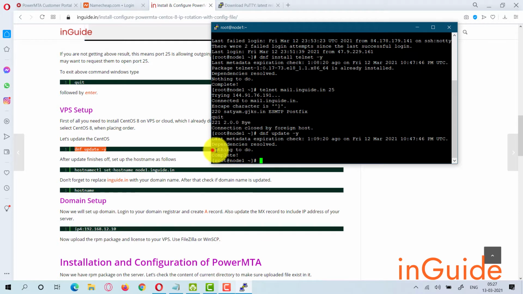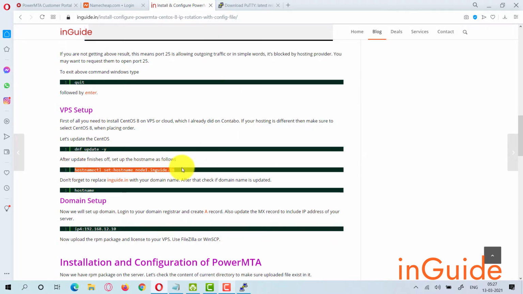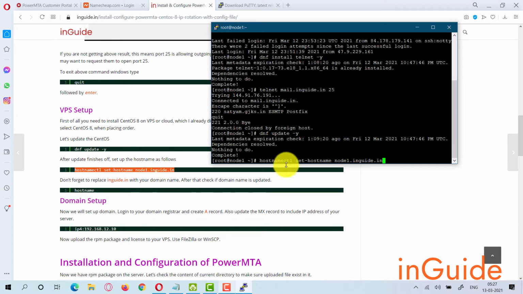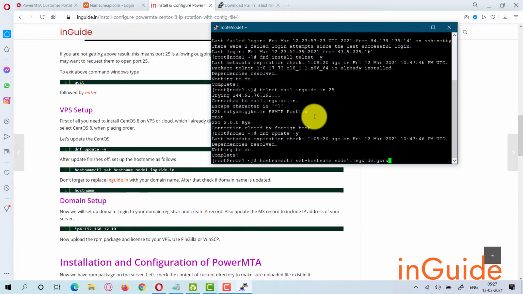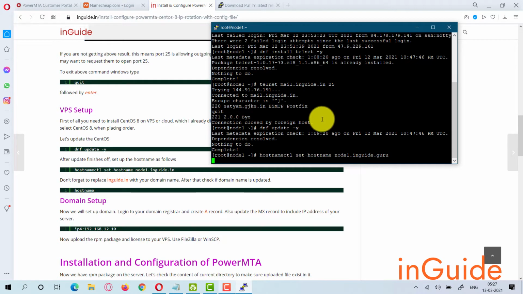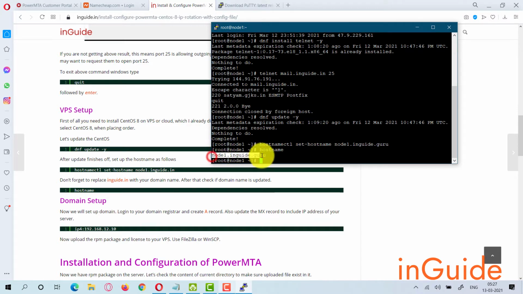So copy this command. Here node1 is my host name and inguide.in is my domain name. So make changes according to your needs. Here I'll be using inguide.guru, so my host name will be node1.inguide.guru. And if I now type hostname, you would see the host name.